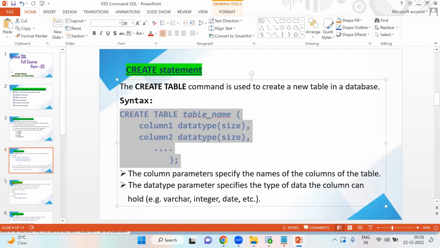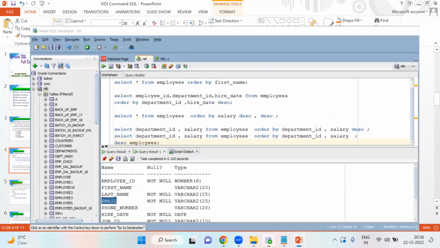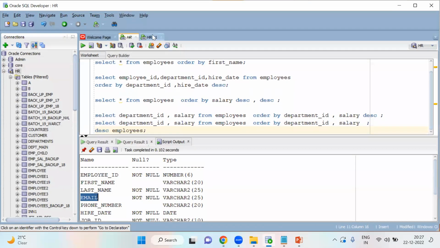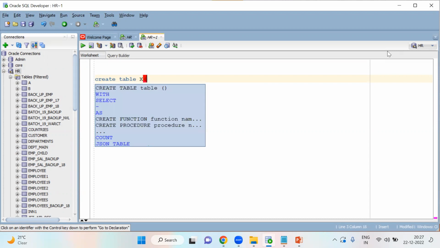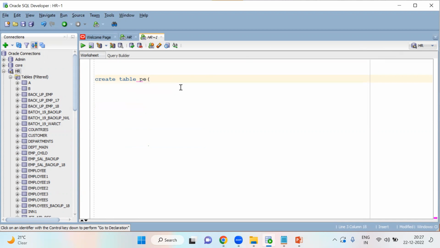So we'll learn very basic things. Very basic query, very basic select statement, very basic create command. One table will be created with one column. Like create table X. In this, let's say we will create person. Person is the table name. I'm also a person, you are also a person.